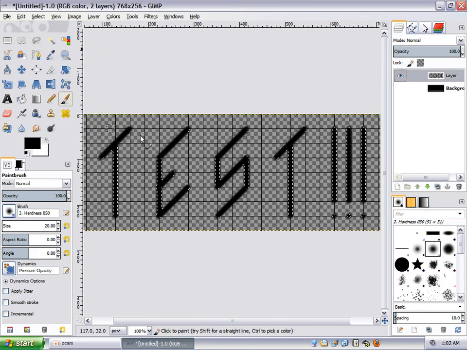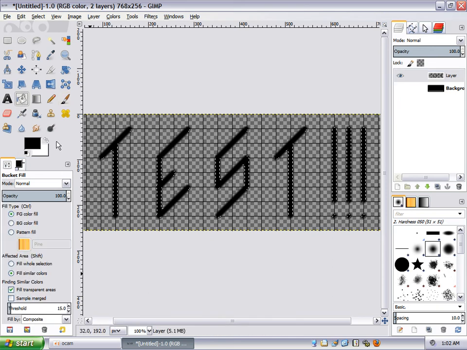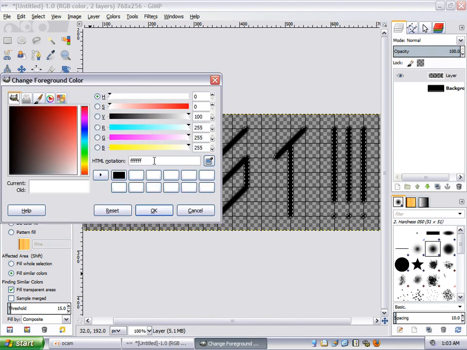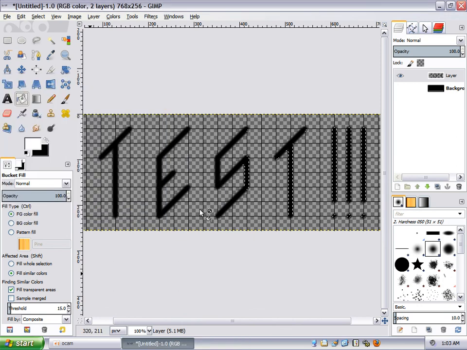You want enough room in the middle that you can get to put the bucket in there. So we're going to click on the bucket now, and we're going to rotate this around so that this is white and this is black. If these colors are not what they need to be, just click on them, and you can click on one of these or you can enter in the values. So now we have our stuff selected.